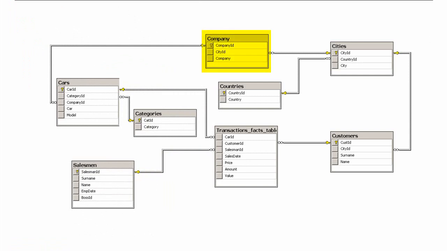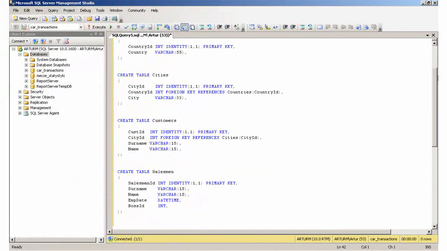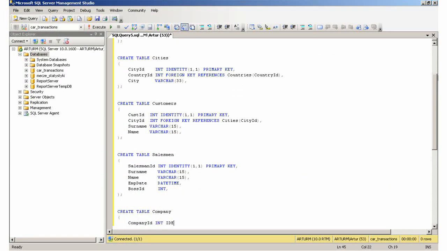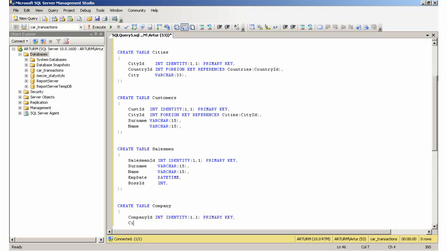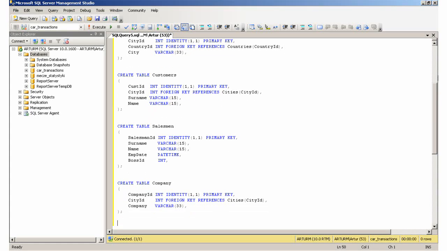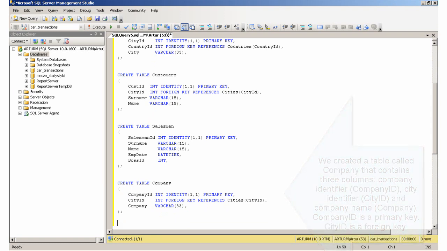Creating Company Table. We created a table called Company that contains 3 columns: Company Identifier, City Identifier and Company Name. Company Identifier is a primary key. City Identifier is a foreign key.